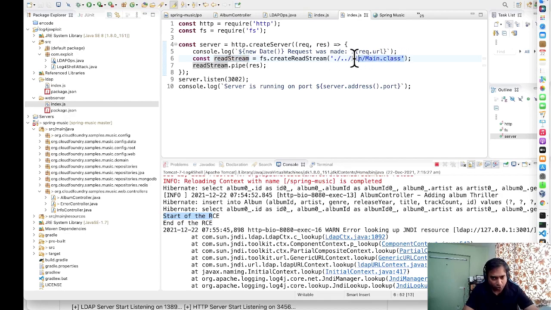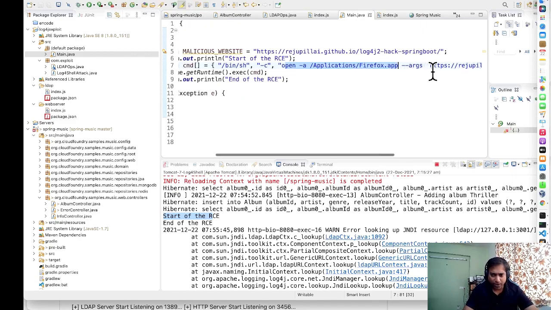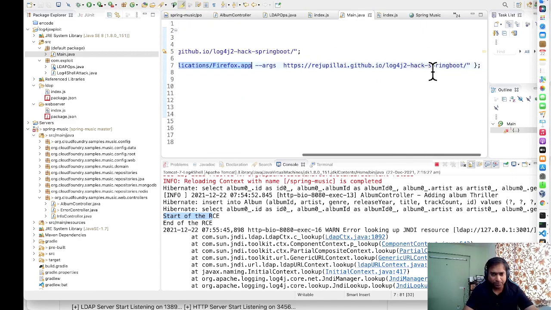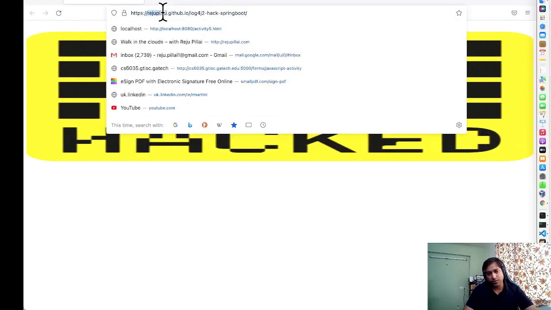So what is the malicious code really? Let's look at that as well. The malicious code is here, Main.java. At this point, it is opening up a shell, and using this command, it will launch Firefox. This is because it is deployed on a Mac machine, and it opens up that particular browser. And that's what you saw here when this website got launched.